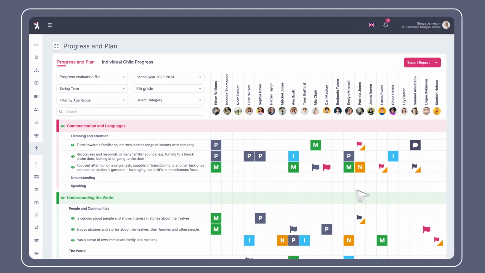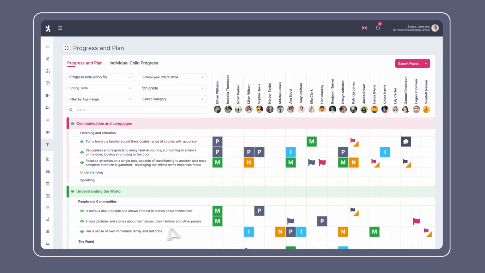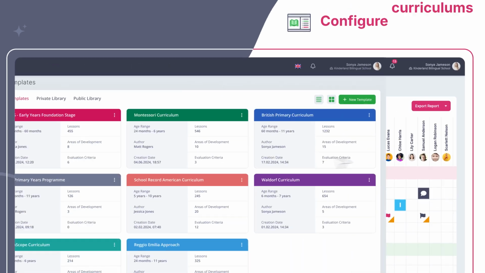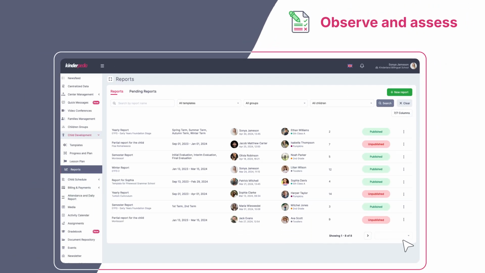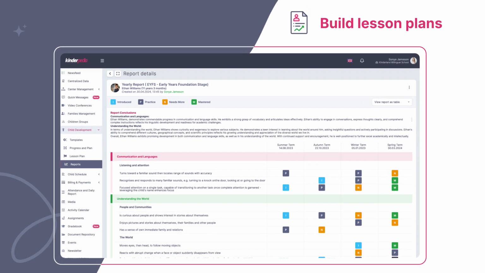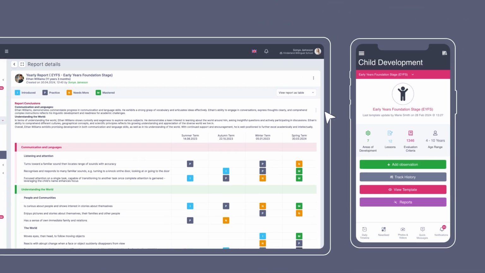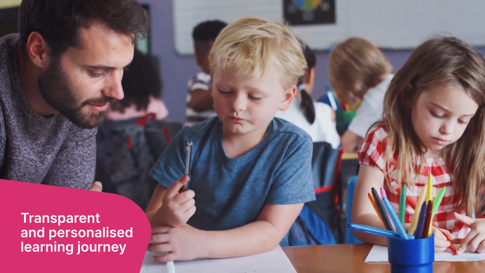Because education is about more than just subjects and assignments, Kinderpedia supports teachers in making learning visible. Schools configure their curriculum on the platform, with clear learning goals and milestones for every cycle. Teachers observe, assess, and report students' progress from their laptop or smartphone. This way, the learning journey becomes more transparent and highly personalised.